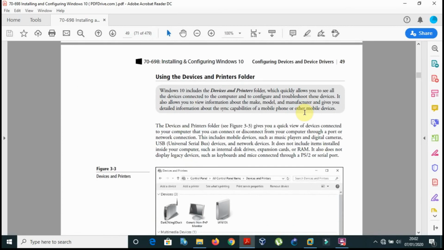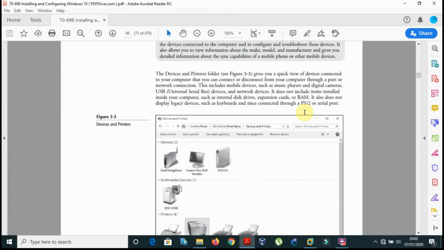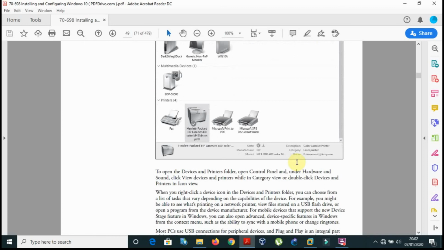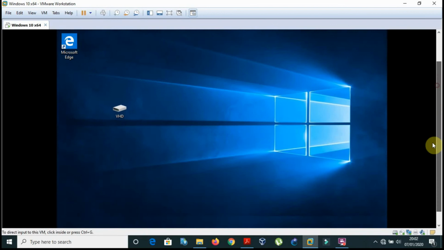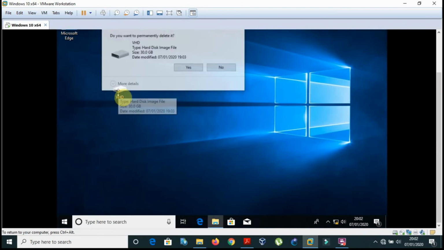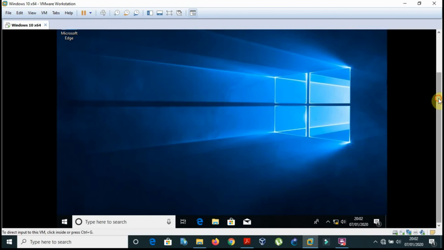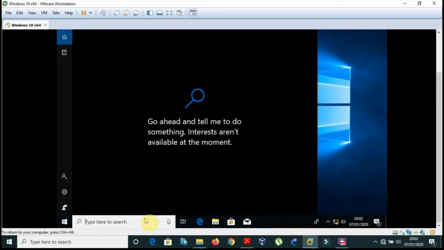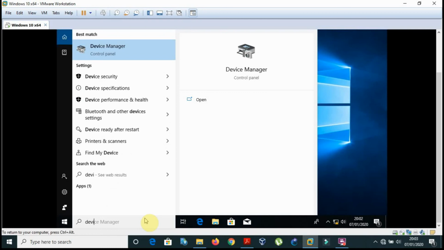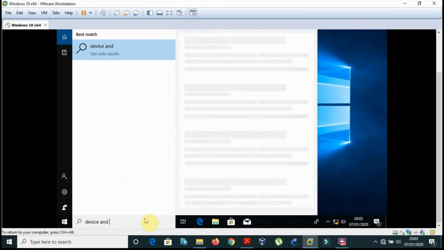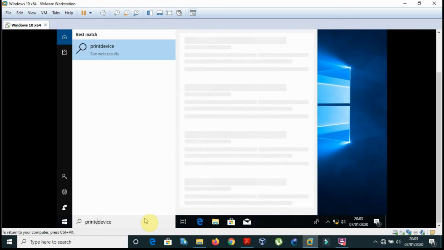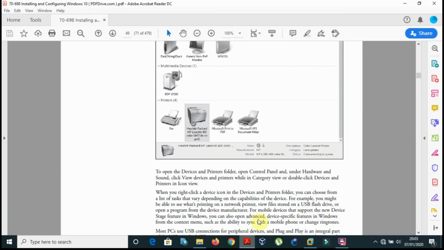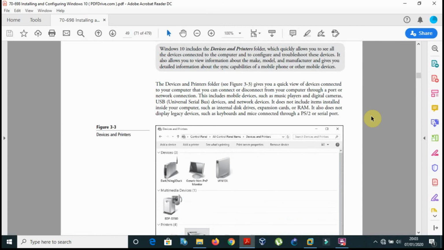Okay, using the devices and printers folder, I'll show you how to get there. Let me delete that from the previous class. If I go here and say printers and devices, sorry, is that what it is? Devices and printers, okay.